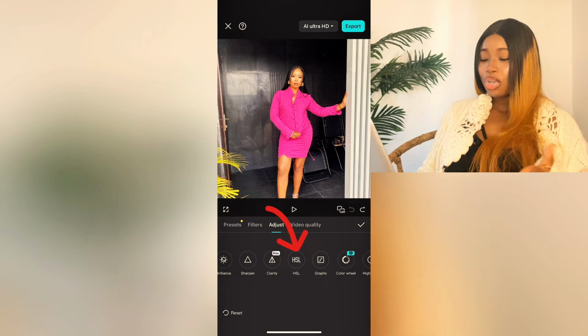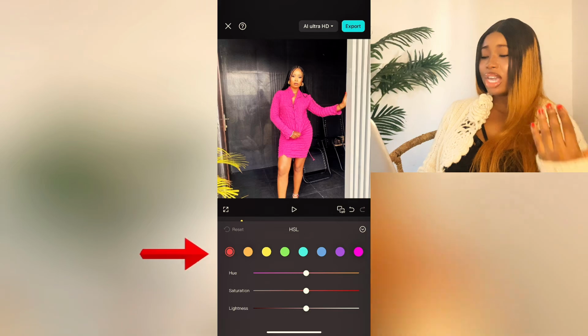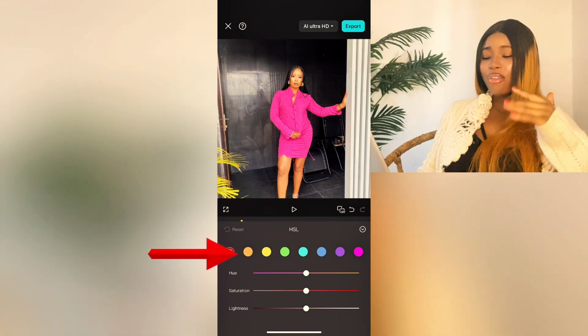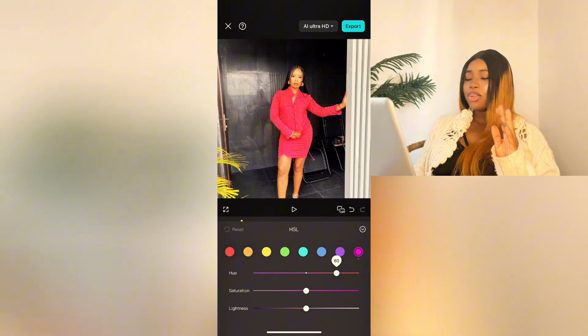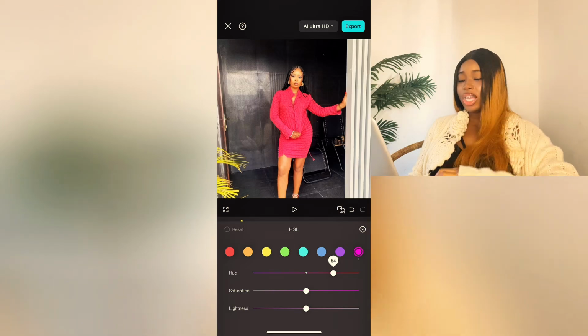As you can see, we have so many colors here. We have green, we have yellow, we have red, we have all of that. So just tap on the color of your own outfit, the outfit that you're currently putting on in that video. The reason is because you want a clean job, right? So you start from the outfit that you're currently putting on. If it's green, tap on green and start working from there.